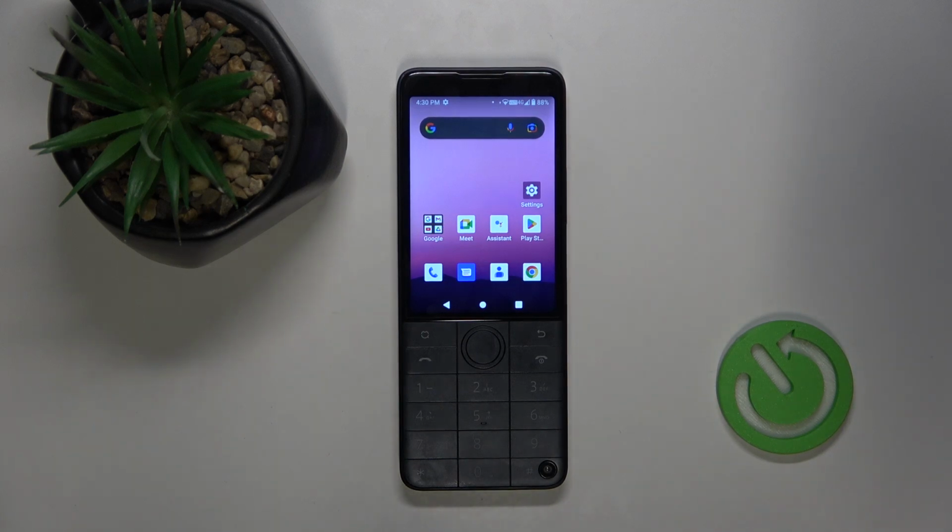Hello, welcome to the Hard Reset channel, and today I'm going to show you how to enable a portable hotspot on your DUOQIN F22 Pro phone.